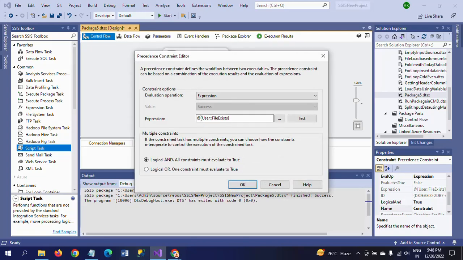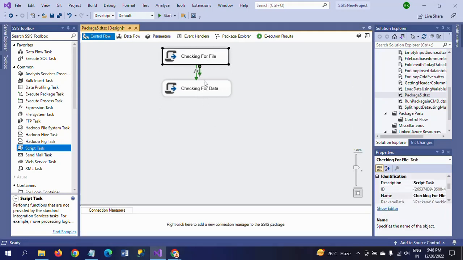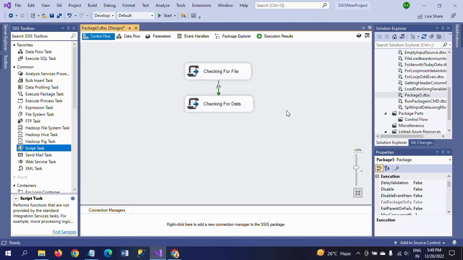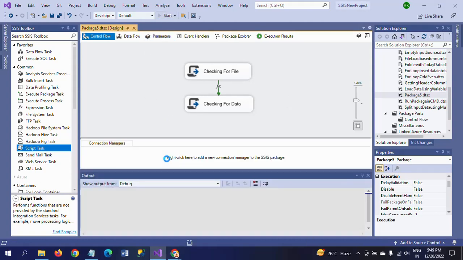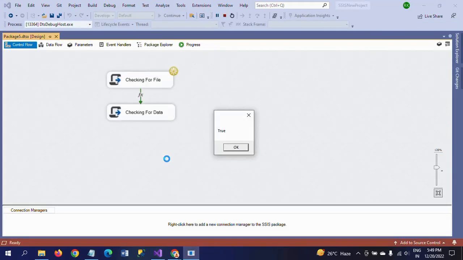And creating one variable, which is already there, whether the file exists or not. If we execute this whole package now, then if the file exists, it will execute the next task. Otherwise, it will stop at the previous task itself. So I am running the package again. See, true. That means the file exists.